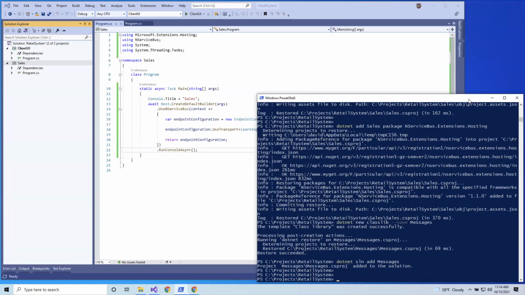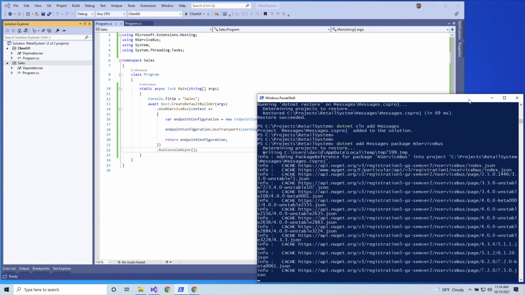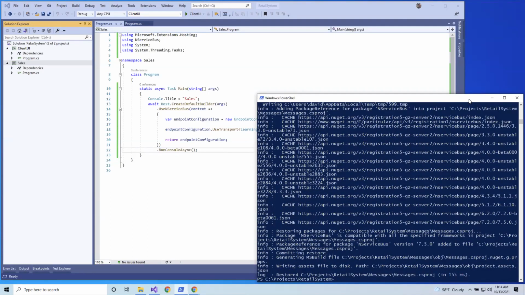And in messages, we're also going to need a reference to NServiceBus for this presentation. Now, in your real life applications or systems, you don't have to do that. There are ways to identify messages without having to reference NServiceBus, but that's more of an advanced topic. And so now we're also going to add references for the messages assembly to both client UI and sales.